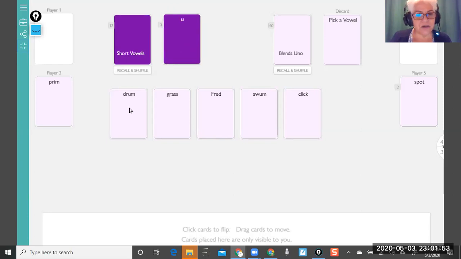Okay, now it's your turn. I see drum and swum, and then I get to drag these over to my winning hand or my student's winning hand, and I would play this way. Again, it's just more of a chance to gamify review and noticing what is going on in these words.